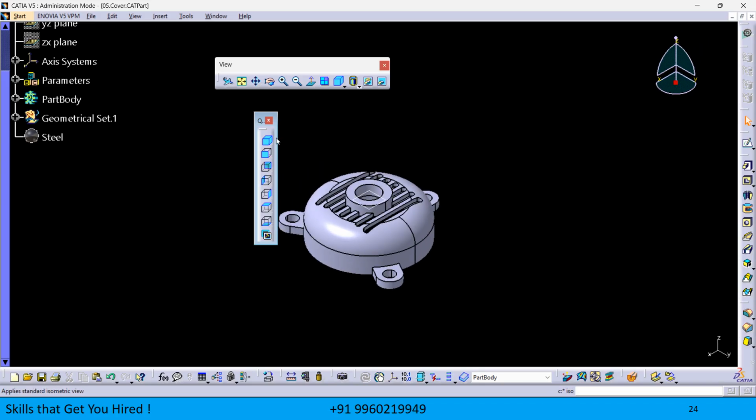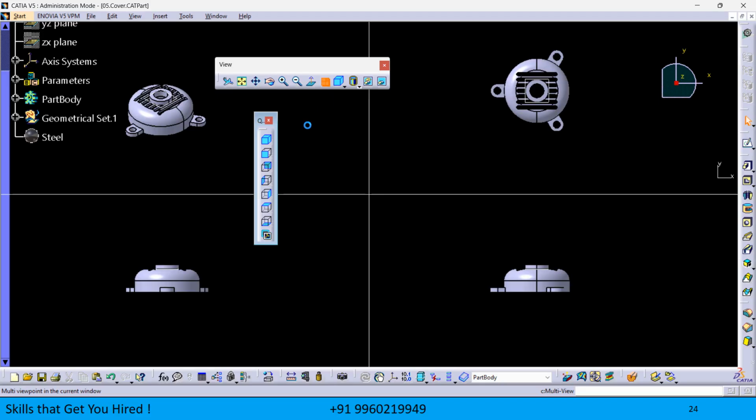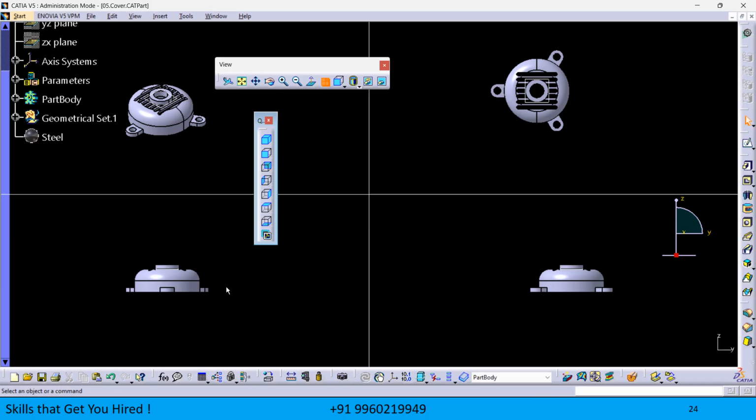And if you want to see all these views, multiple views at a time, you can use this create multi-view. You can see that. If you want to see the front view, you can click on the front. If you want to see the left side view, you just click this space and then click on the left, so it will be aligned left, or you can take the right.